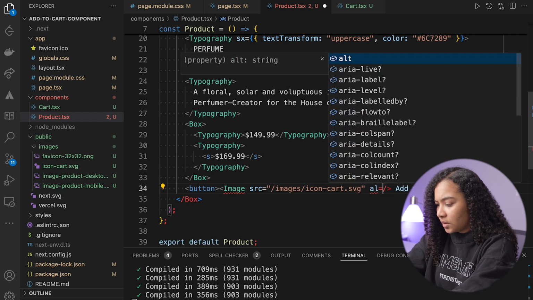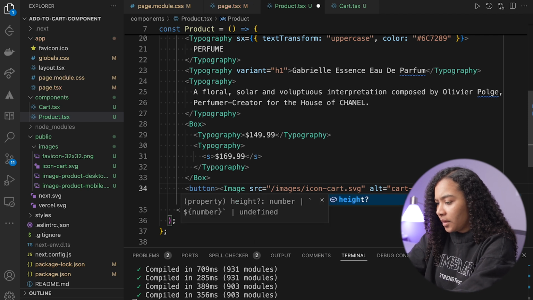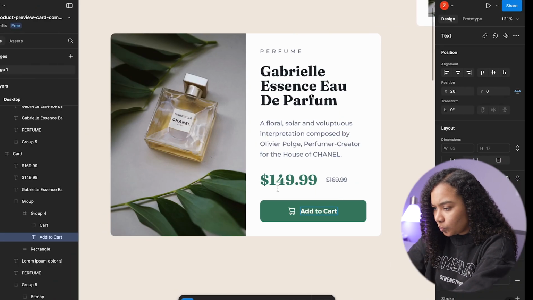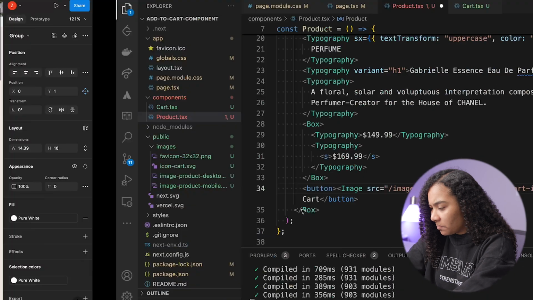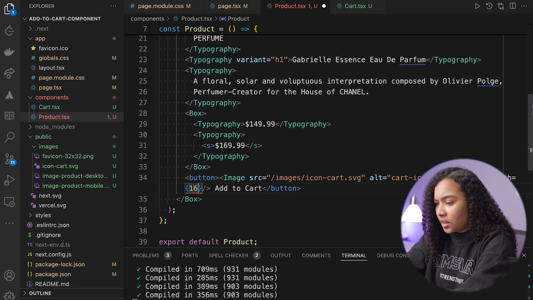We'll say alt equals cart icon, height will be, yeah, 16 by 16, width 16, save that.